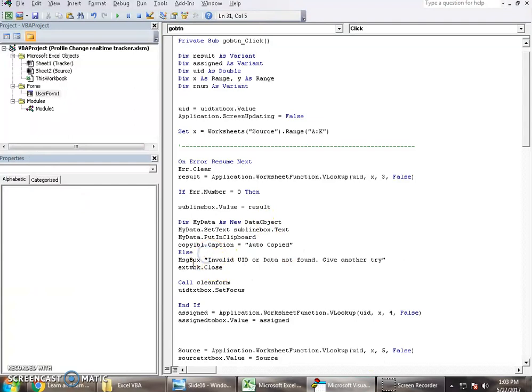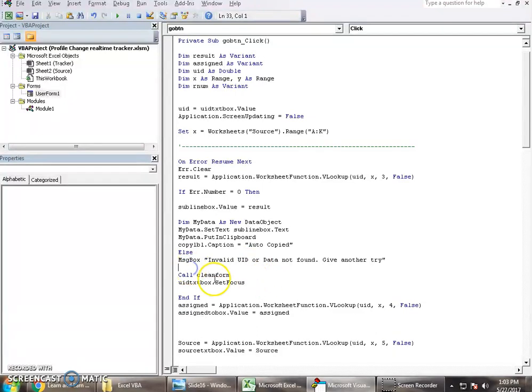But if there is an error, if nothing is found for the value supplied in the VLOOKUP function, then it should display a message box: invalid UID or data not found, give another try. You can type anything here, it just comes up there, and this is not required. I'm deleting that line. Okay, and this will clean the user form and set it back to the original.